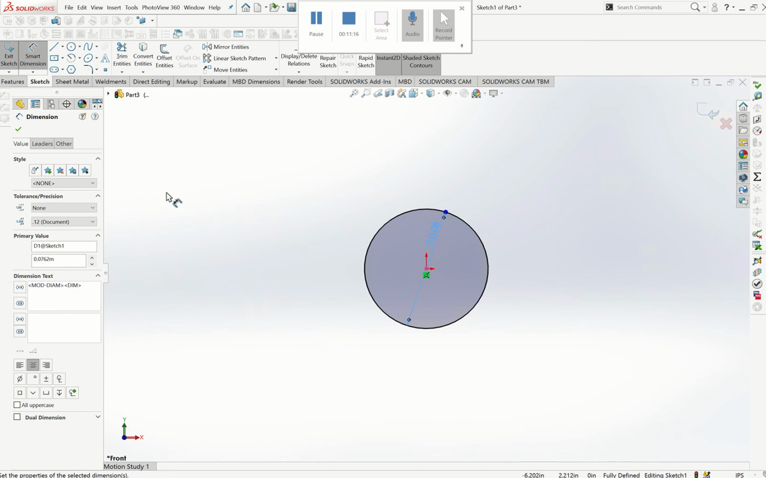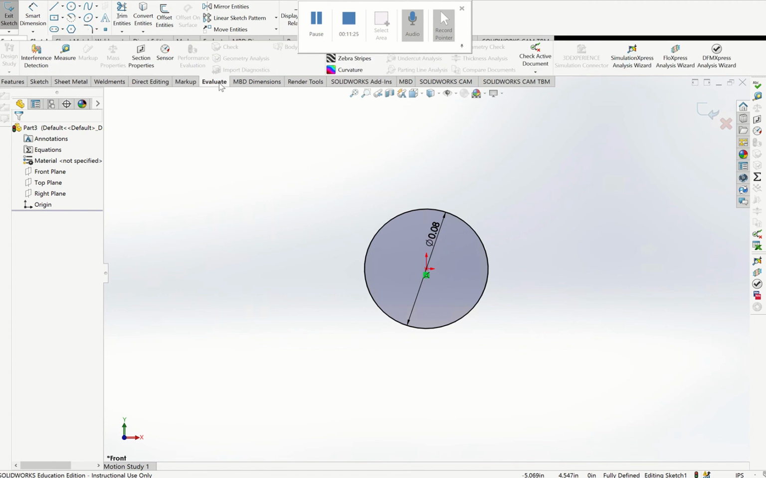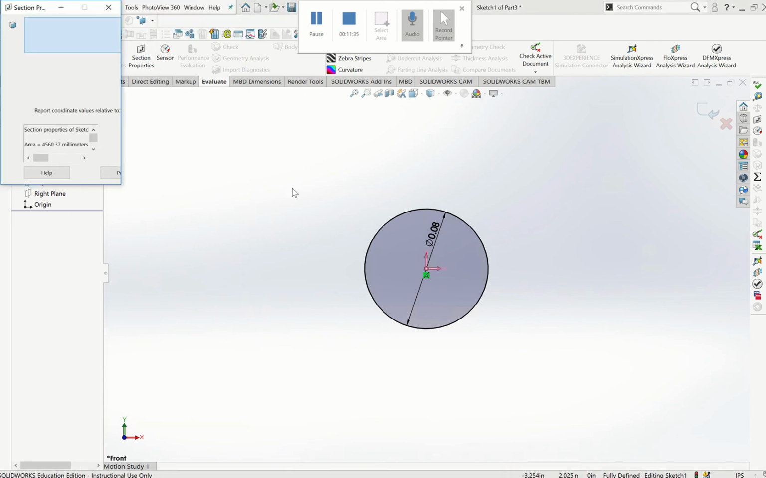Now we're going to find out the area. In order to do this, this is something new. You're going to click on this Evaluate tab. In this Evaluate tab, you have Measure and you have Section Properties. Today we're going to click on Section Properties.